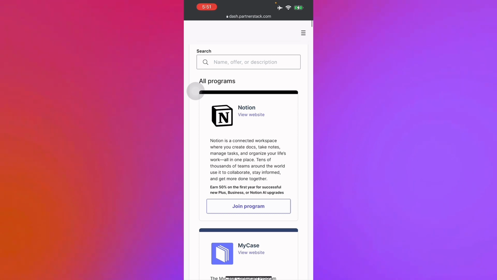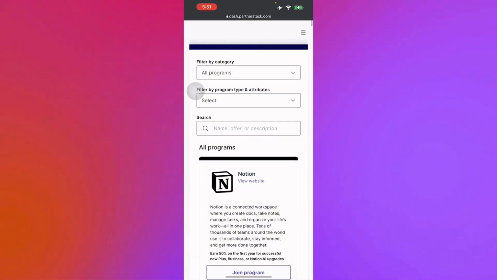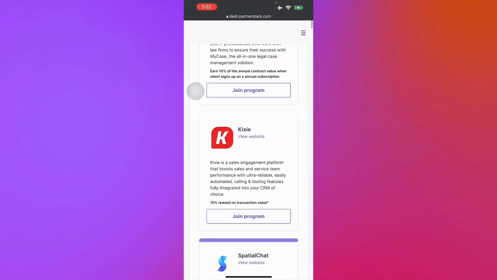So here you can see all the programs. If you head to all programs, you can search them by program type, attributes, offer or description, depending on your type of business. Here you can also use Notion, so you can join their program right here. As their description says, tens of thousands of teams around the world use it to collaborate, stay informed and get more done together. Here you earn up to 50% on the first year for successful new Plus, Business or Notion AI upgrades. So there's a lot you can choose from here.